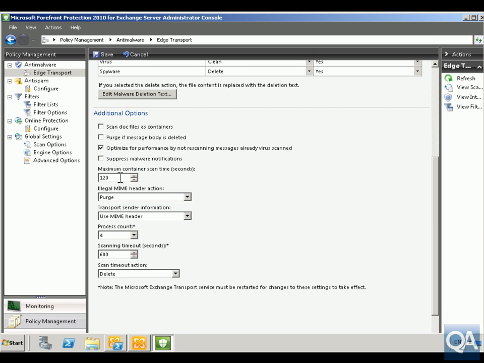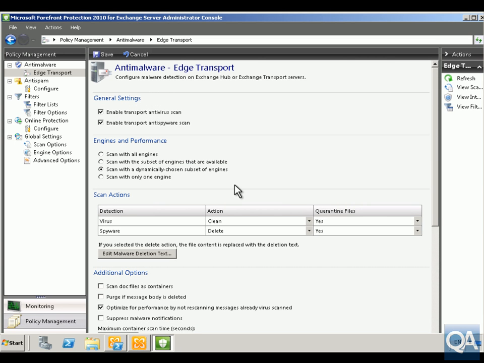Once we've done all of this, the next thing we need to do is just save it all off. So we'll click on the save button. That's going to save all of my settings.